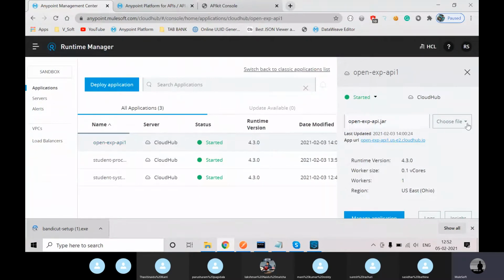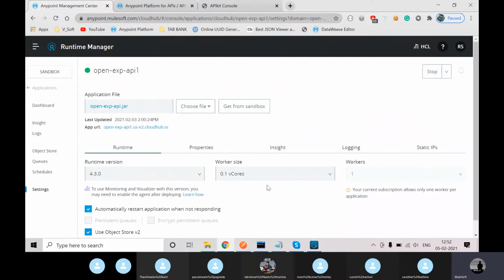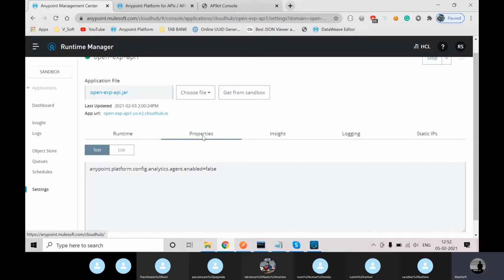To upload the jar, we can upload here also. But if you want to change anything at the application level, you have to click here, and here you can change that thing. If you want to change anything, you can change it here. I want to add something here, then only the auto discovery will be enabled. What is that thing? We need to add the organization level client ID and client secret. We need to add them here in the properties tab. How can you add those properties?